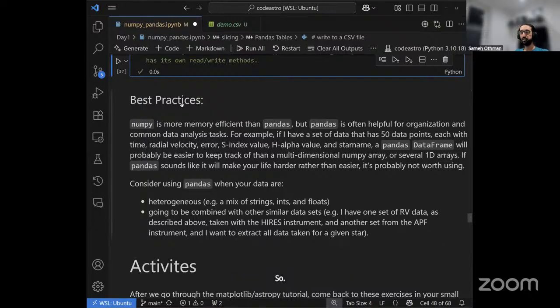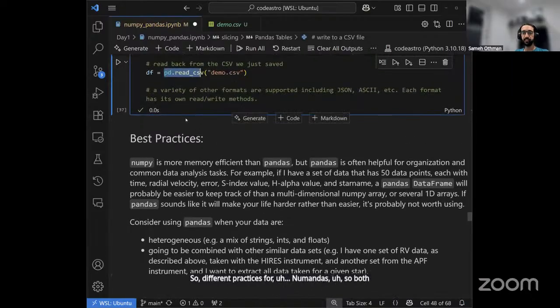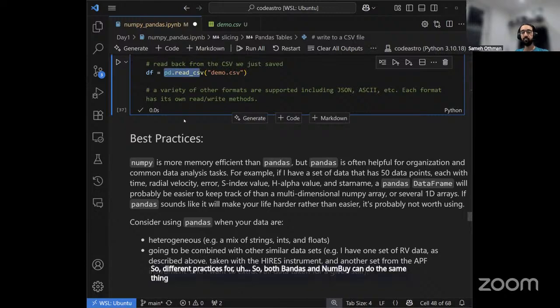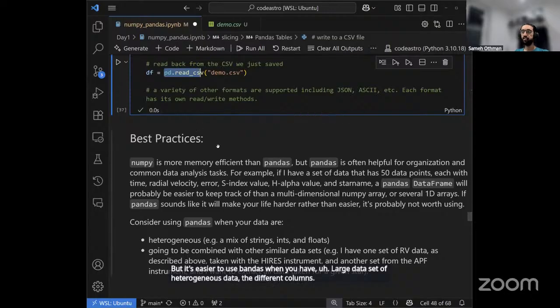So, different practices for pandas. Both pandas and numpy can generally do the same thing, but it's easier to use pandas when you have a large data set of heterogeneous data, like different columns, though it is less memory efficient than numpy. If you try to work with numpy and you have different columns, you have to remember which column corresponds to what, and each time you go back to work with that, you need to remember which one. So it's easier in this case to use pandas.